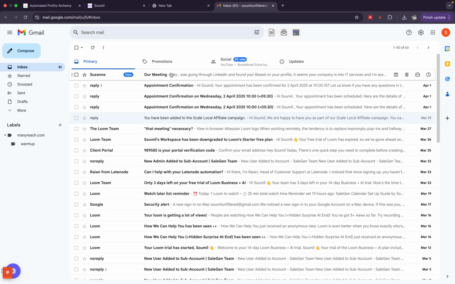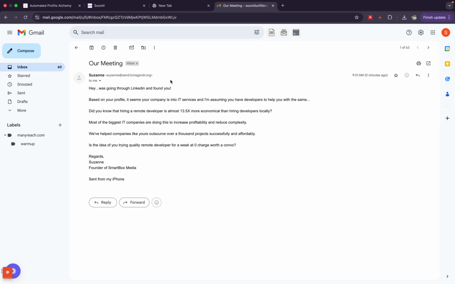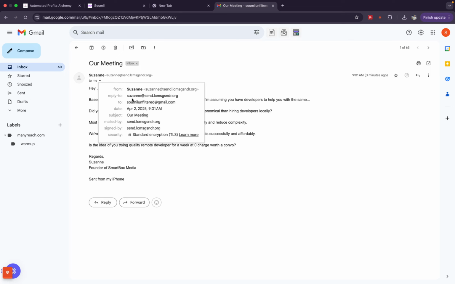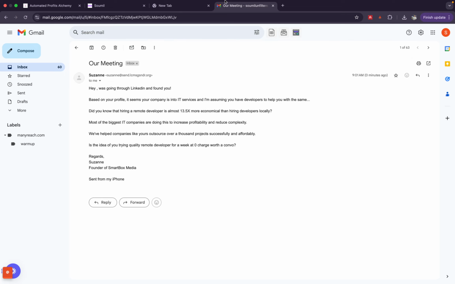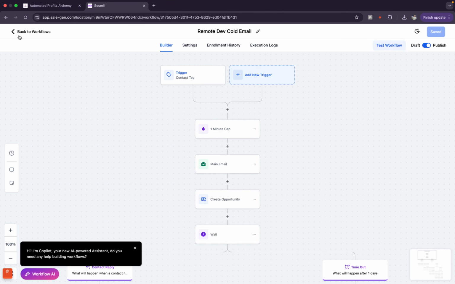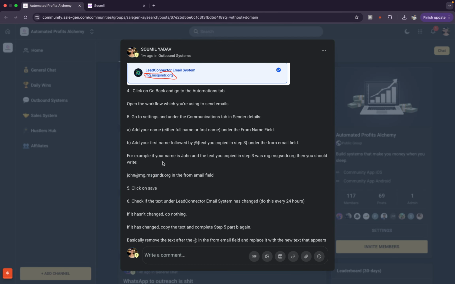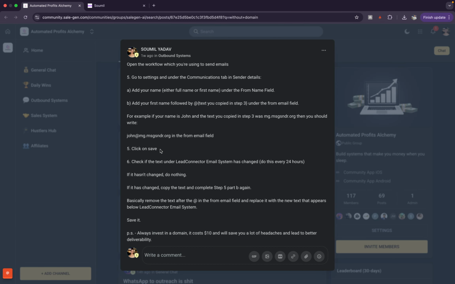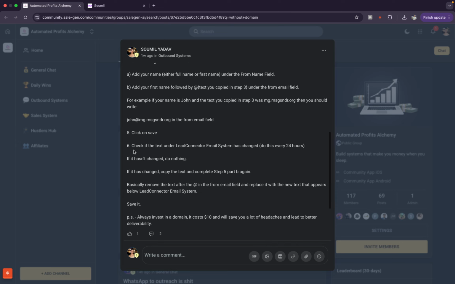Yeah. So you can see the email has come and in the from name it says Suzanne. It's absolutely perfect. We don't even have the first name or anything visible, and it's there in the inbox. You can see it's working pretty fine. That just shows you it absolutely works and emails actually land in the inbox. Now once you've done that, you simply need to click on save. Yeah, that's pretty much it.